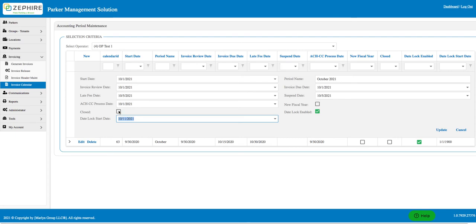The closed function allows you to close an invoice period, which prevents users from posting charges or payments. When date lock is enabled, this checkbox will override the date lock date for posting charges if closed is checked before the date lock date is reached.